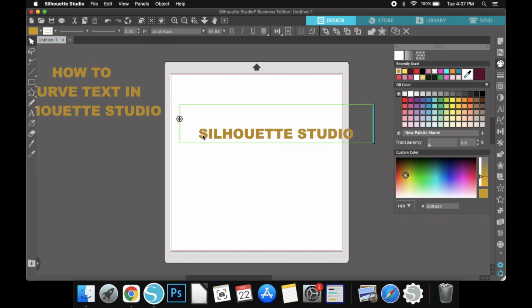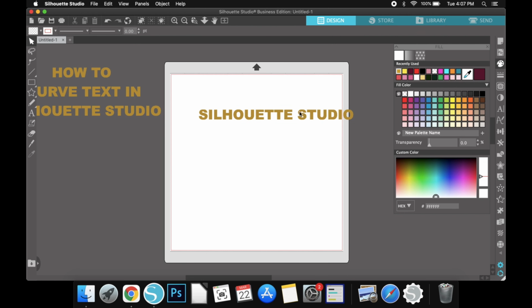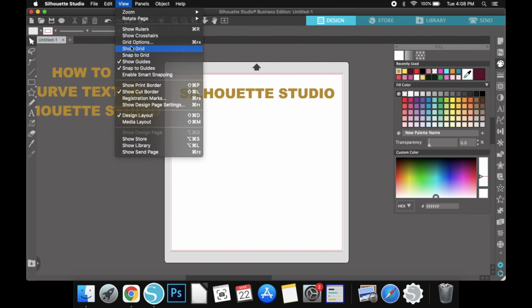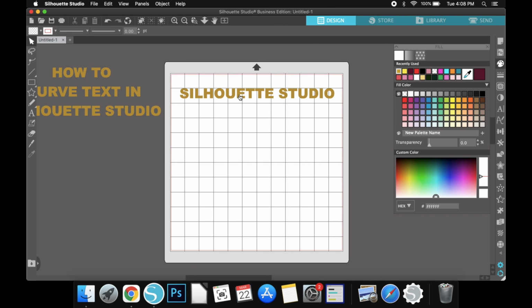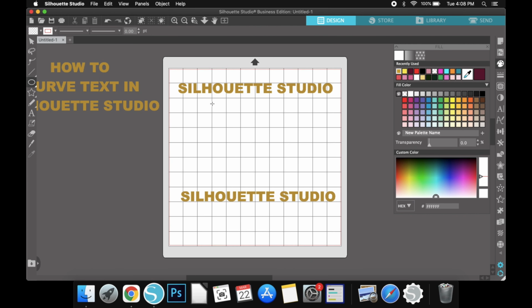I remember when I first started learning how to design in Silhouette Studio, curving text seemed nearly impossible, so hopefully this quick little tip helps you out. So Silhouette Studio makes it actually really easy to curve text.